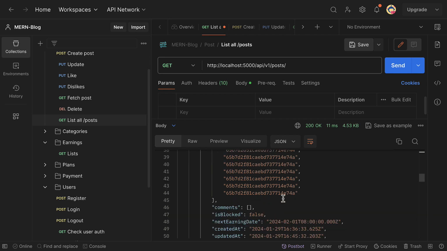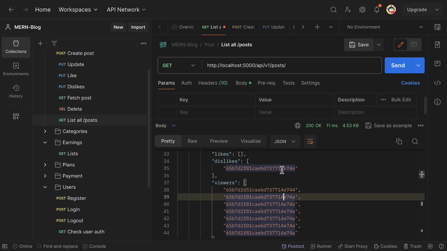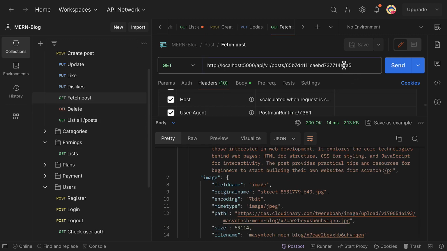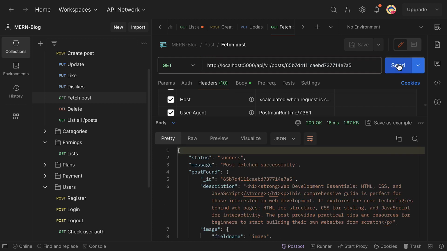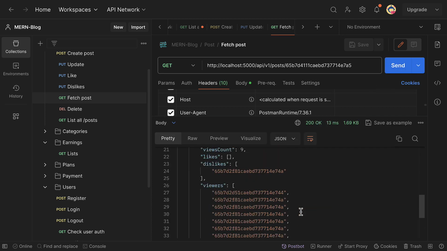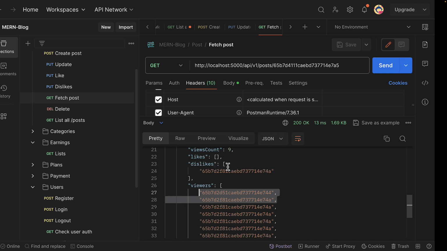Let's count. We have 1, 2, 3, 4, 5, 6, 7. Now I'm going to view this post. Now let's see. 1, 2, 3, 4, 5, 6, 7, 8. I think this is a different user. And if I view again, let's see. As you can see, we have the duplication, which means there is something wrong at the backend.